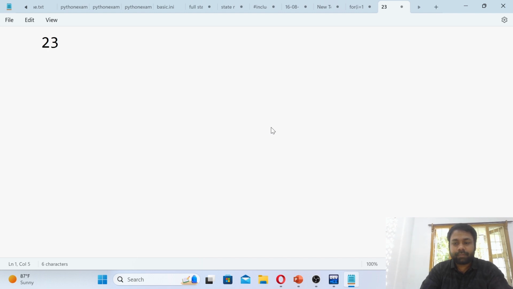23 is the number, and modulo 2 you are doing. Modulo 2 is nothing but a remainder. The modulo operation gives the remainder. 23 divided by 2, 11 times, what is the answer we are getting here? 22 we are getting.